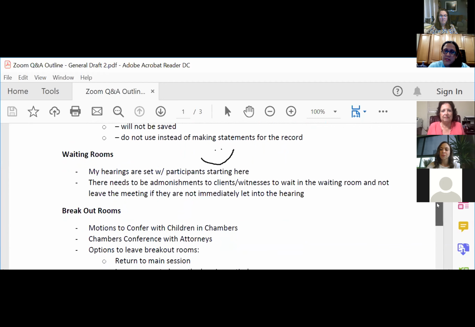There are waiting rooms. With my settings, everyone that comes into the hearing, that comes into the meeting, is going to start off in the waiting room. Please let your clients and your witnesses know that. What we don't want to have happen is people are sent to the waiting room, they stay there for a few minutes, they think they've got the wrong number or the wrong meeting number, and they disconnect, and it just takes that much more coordination to get them back into the hearing.